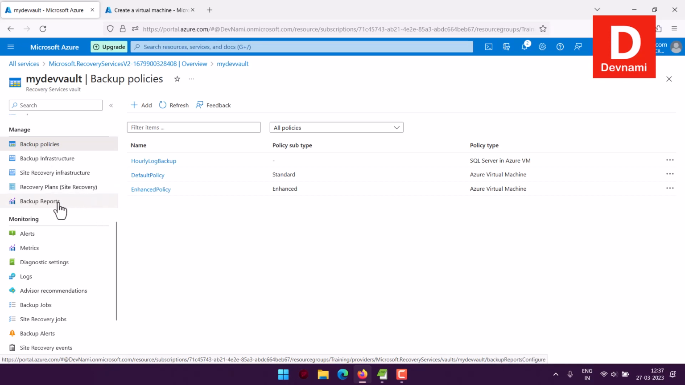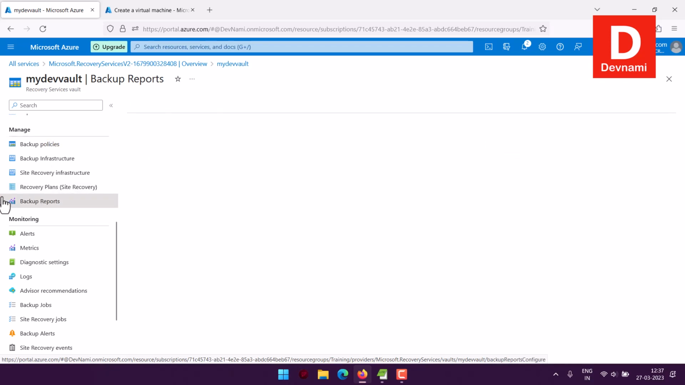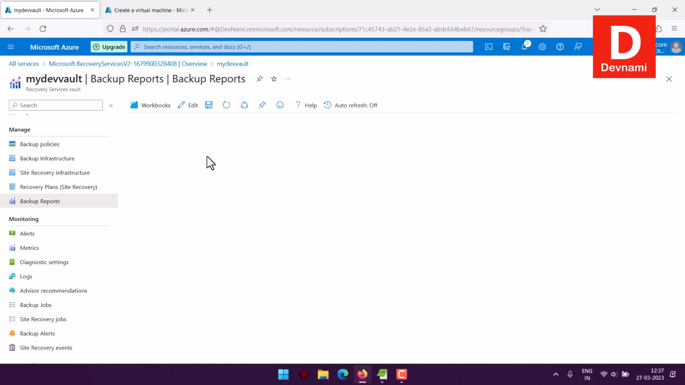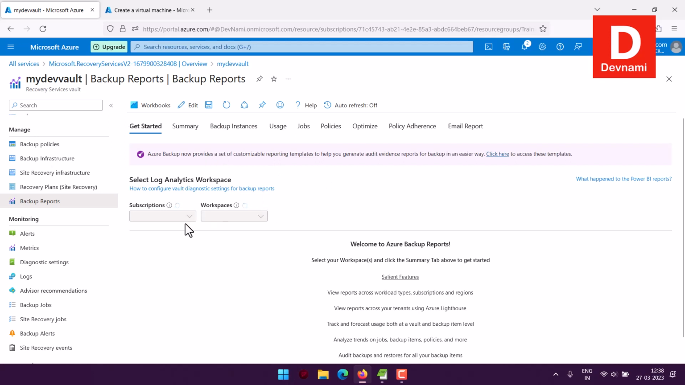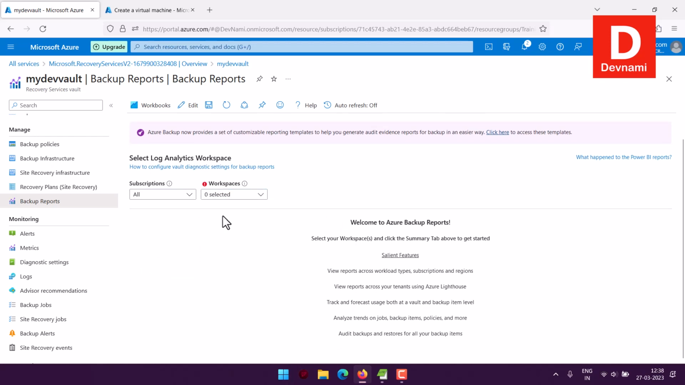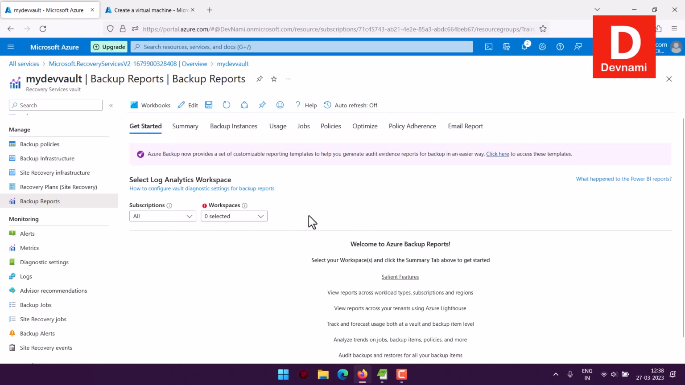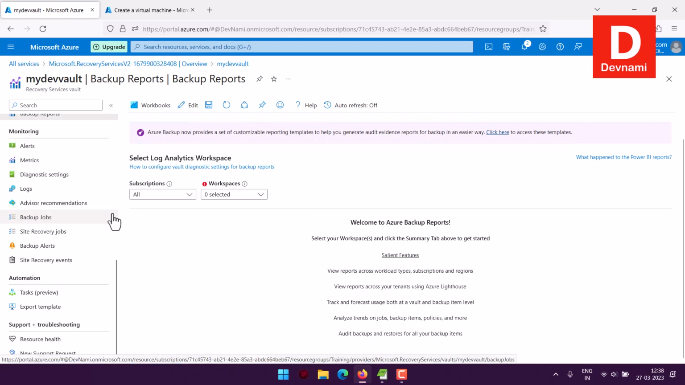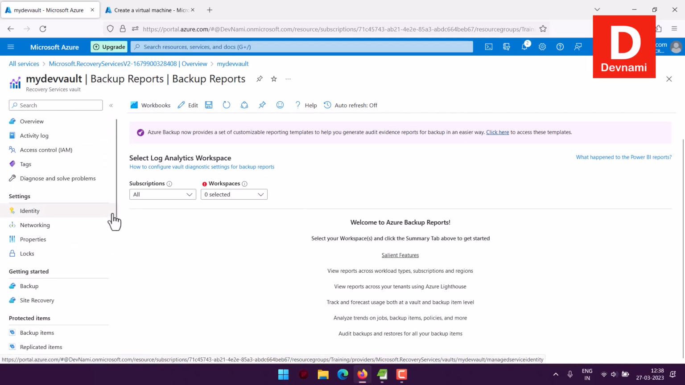Now there is a backup report option, so that's a good option to explore for those who want to keep an eye on their backups, right? So here currently it will search for my subscription and also check the workspace, and based on the collected data it will form the backup reports, right, which we can save and explore further, right? So pretty much everything I have covered.